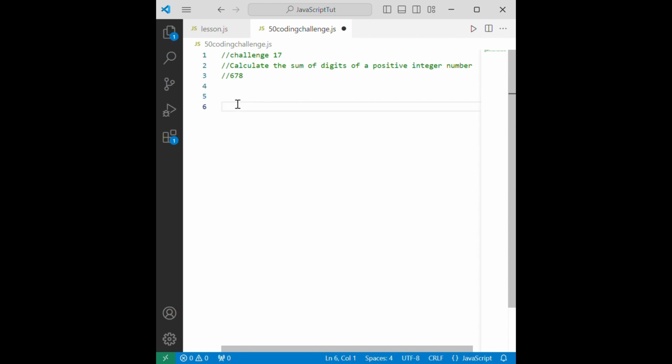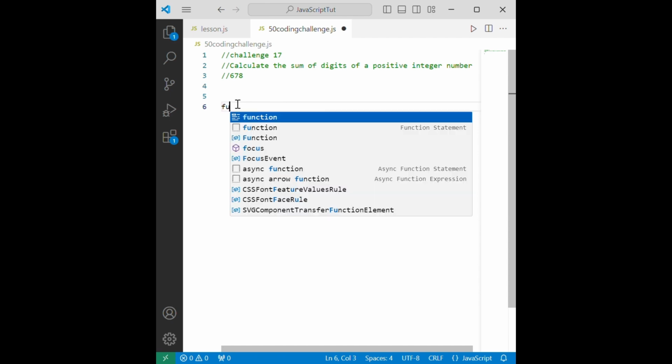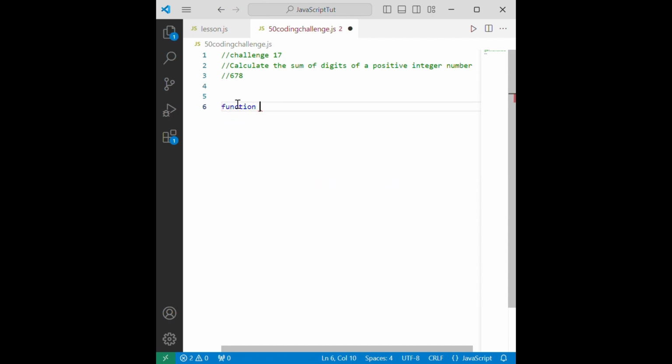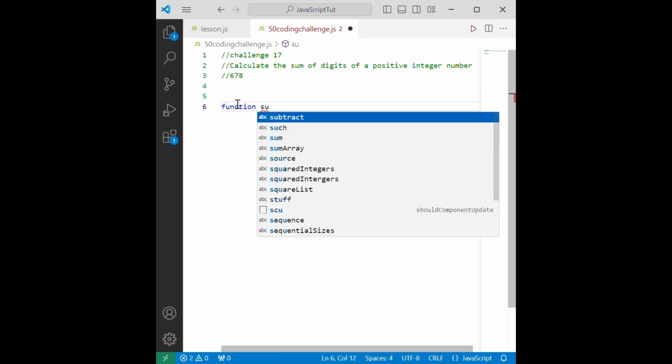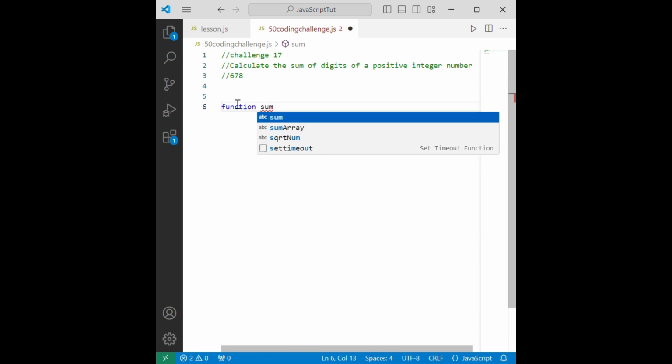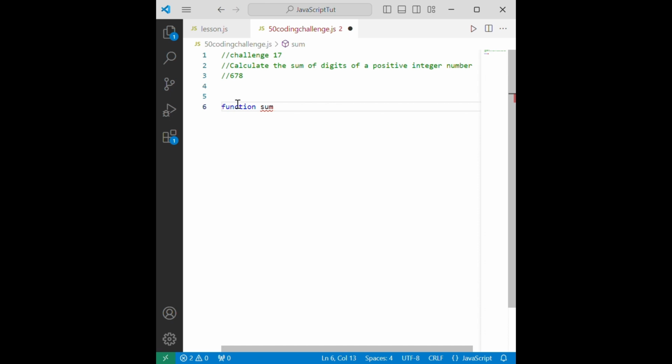And today we are introducing a new way to create our variables. We have been using var. I want us to use let on some of them. So let's just go through that. Let's use function, and we want to say it's sum of digits. And then we're going to take in our num.